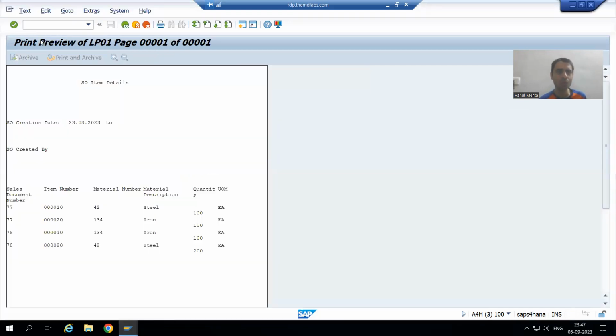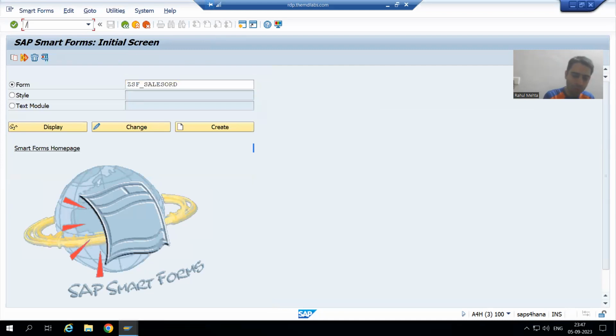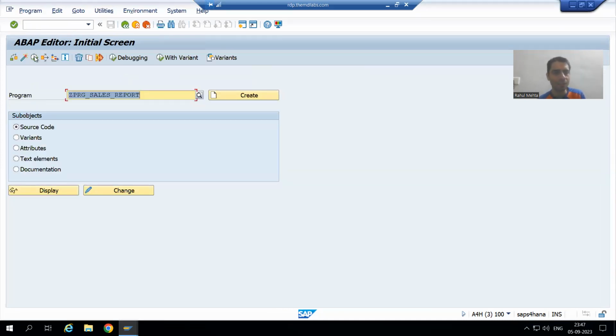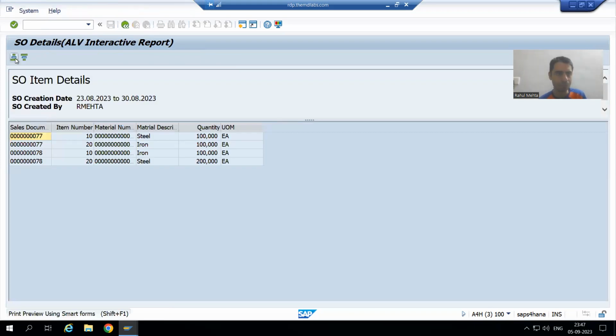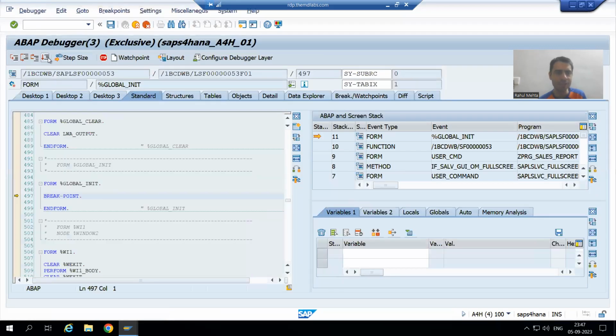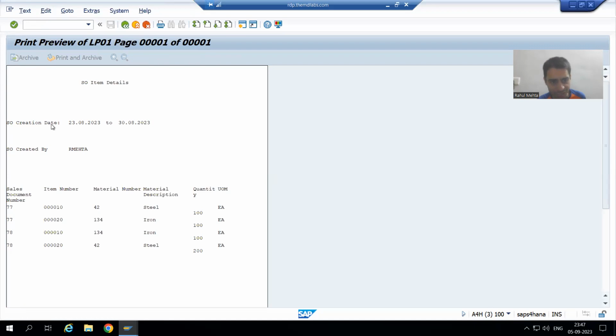So I will just show you the output now. Firstly, I'll go to the program directly. I'm running the program. Firstly, we'll go for the first scenario in which I am passing everything, because it should not be the case that the previous scenario is hampered. I'll just go to execute. Perfectly fine. As so created by, from date, to date, as so created by R. Mehta.